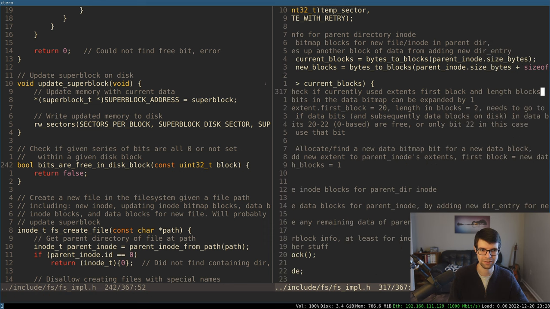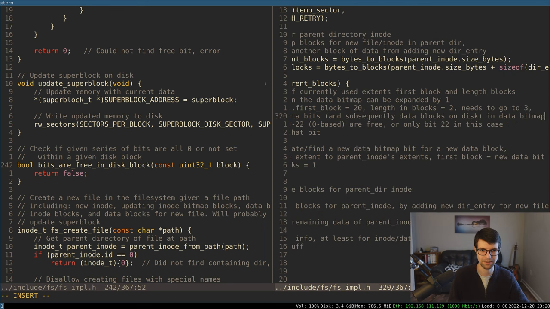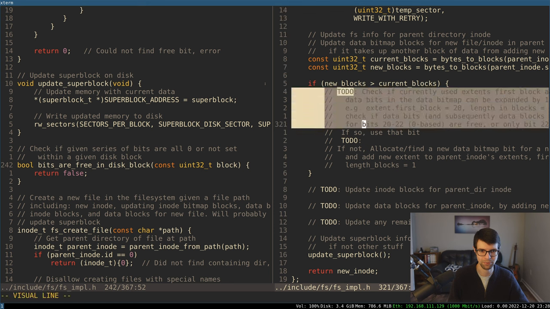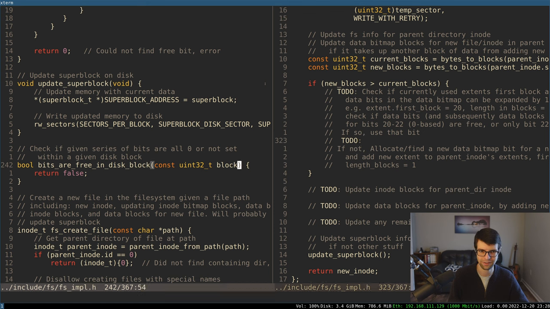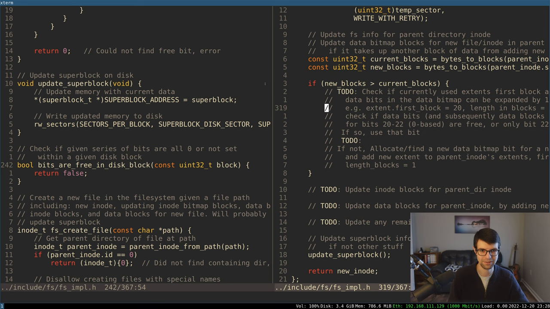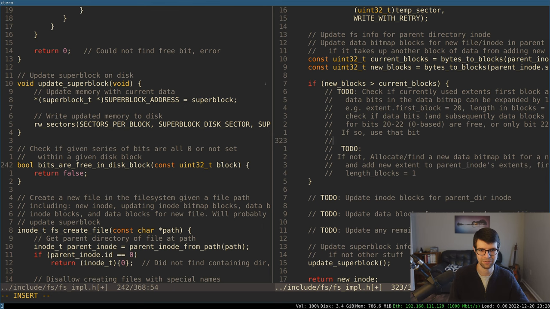So the currently used extents for the first in length can be expanded, then we'll want to do that. Otherwise only bit 22. Right here, we only have to check if one additional bit is set, which is good. So let's just say, I don't know, if not, allocate, find a new one. So how do we check if they're currently set within the disk? We'd want to pass something to this function. Let's see. If so, use that bit. So let's say if bits are free in disk block, we need to pass some bits in some disk block.